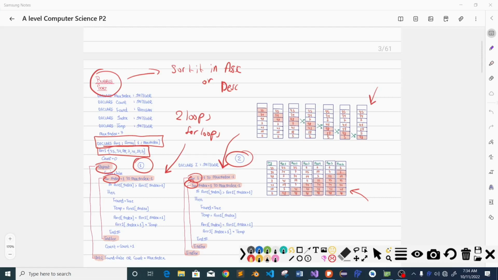But right here I have put a boolean. For example, if sorting is possible, then found is equal to true. But if sorting is not possible, if it has already been sorted, then found is equal to false, and then until found is equal to false, or count is equal to max index. Either found is equal to false, it will come out of the loop, or count is equal to max index, it has reached the max index. Okay, this is what it means.